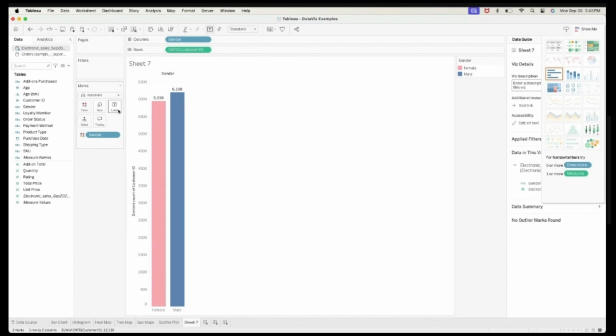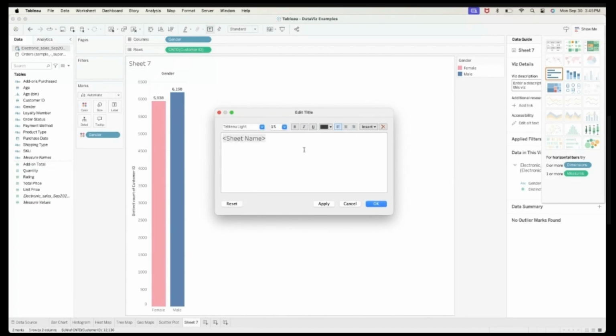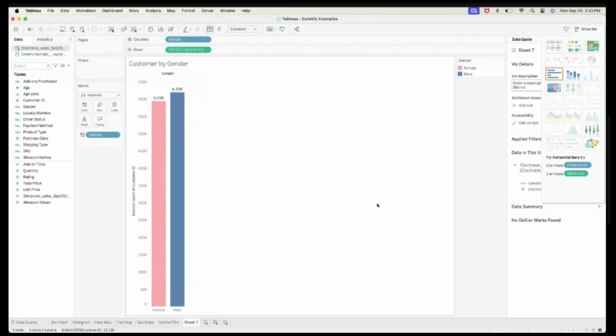So let's change the chart title. Your chart title should provide context to the visual. Right now it's just saying customer. This is my customer by gender. Customer by gender. And then you can change the font style and the font size. So that's the bar chart.